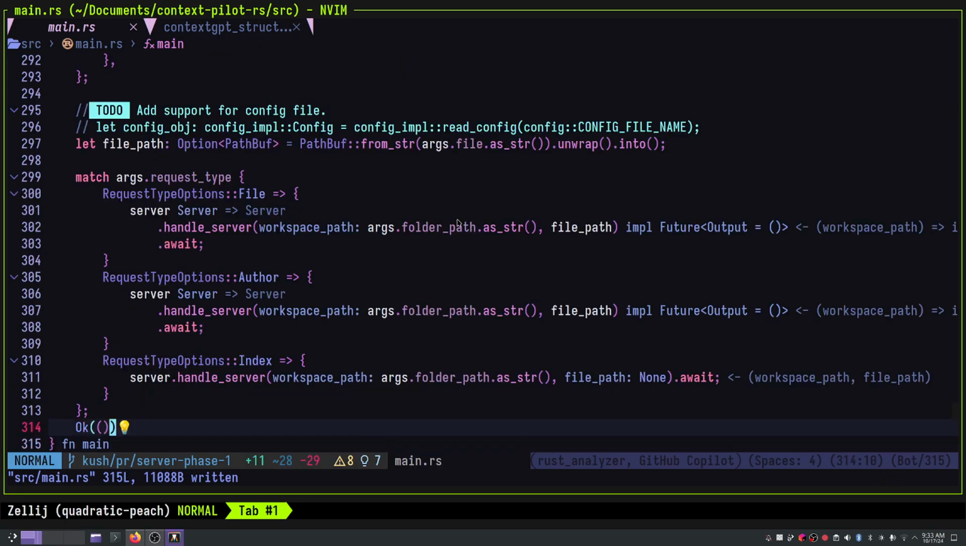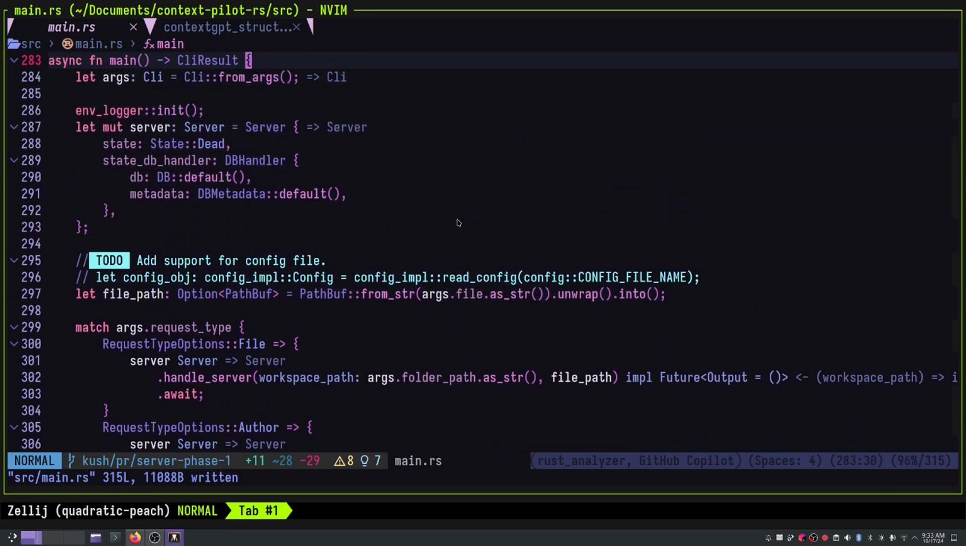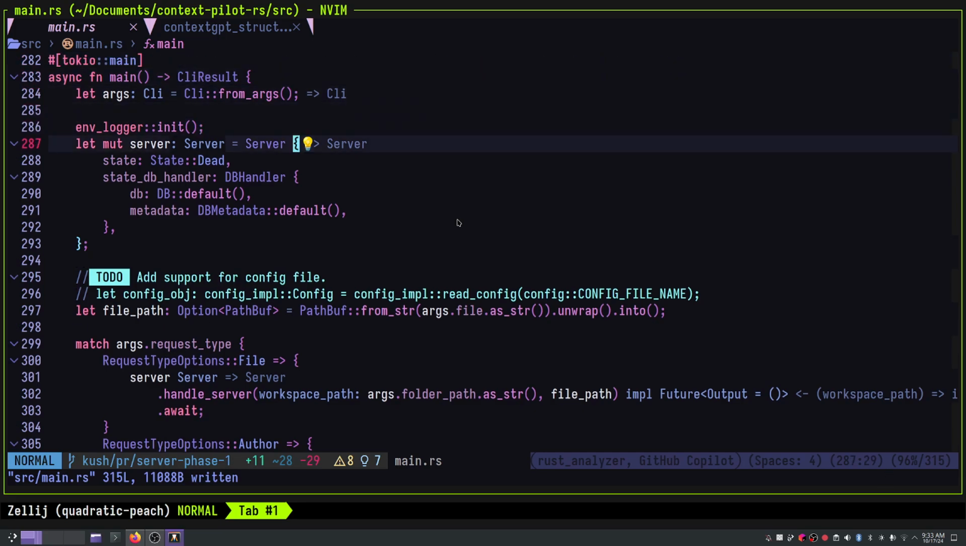So I should go to main.rs. When we pass args.file path, first of all, this will not be relevant anymore. So we have CLI from args, right?